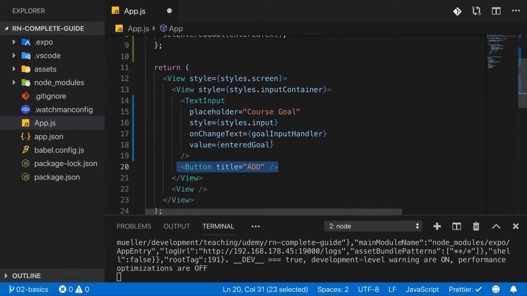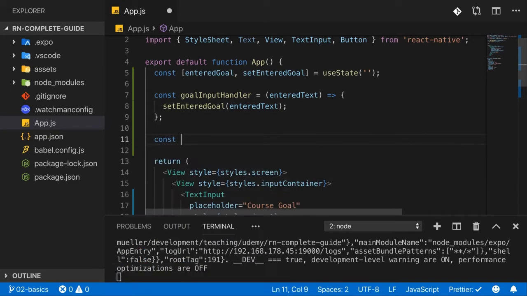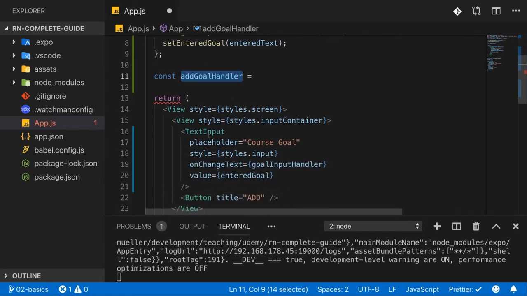Now, when the user presses the button, we want to use that entered goal. So for that, I'll add another function here, add goal handler. And that's just a naming convention I'm using for these functions here. You can name them whatever you want, whatever you are used to from your React apps. In the end, the function name should simply describe what's about to happen, and that here will handle a press on that button, which in the end will then add a goal.